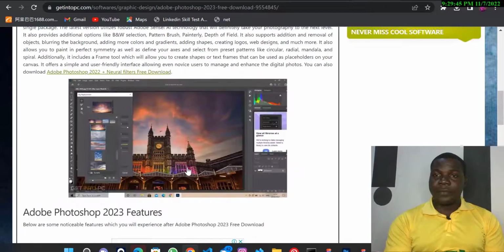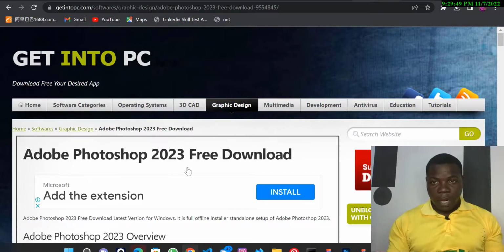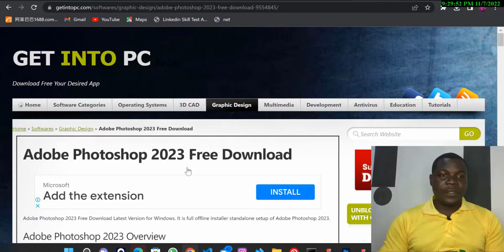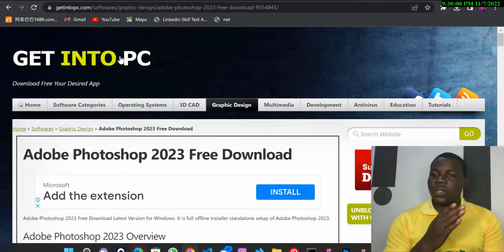And if you're using Mac, Mac users, you can download yours. I think that will be get into Mac. So go there and download your Photoshop.